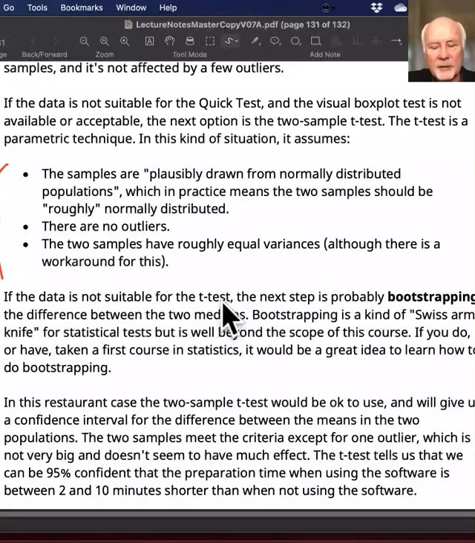But in many cases, the best time to learn it is when you think you might actually be going to need to use it, because it's the sort of thing that if you don't use it, you forget it. Can you please explain bootstrapping again?